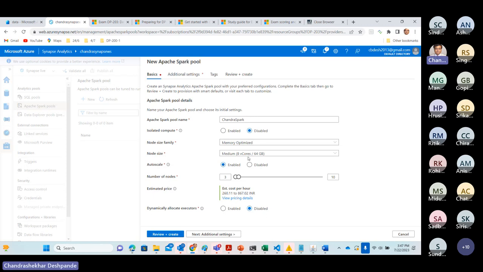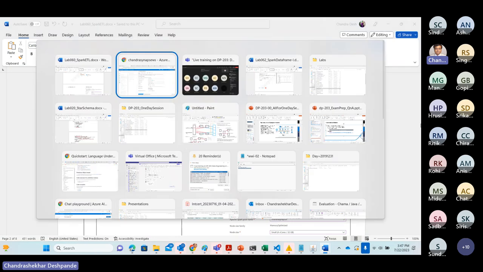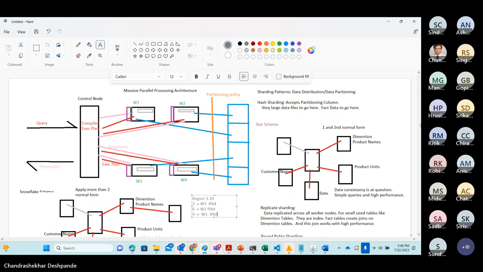So for memory optimized, I give the minimum node size to keep the cost lowest. Number of nodes, I go with a minimum, only three nodes. Spark works exactly in the same way as massive parallel processing. The control node, in case of Spark, you call it the master. So that is one node, and then I am going with two worker nodes. That's why the total count is three.